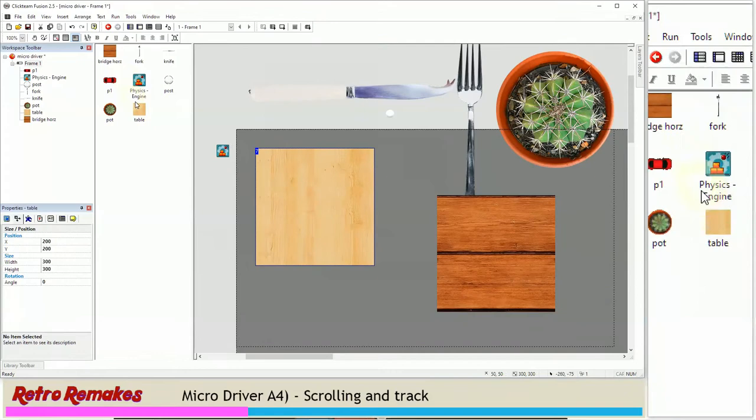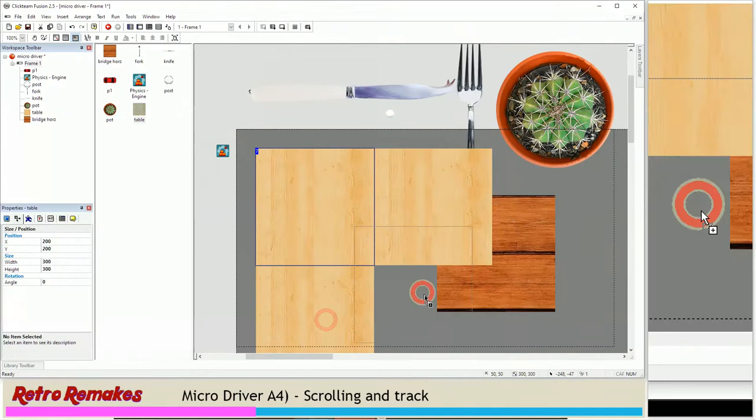Now, just like we did earlier, we're going to hold shift and we're going to select the table and the horizontal bridge.